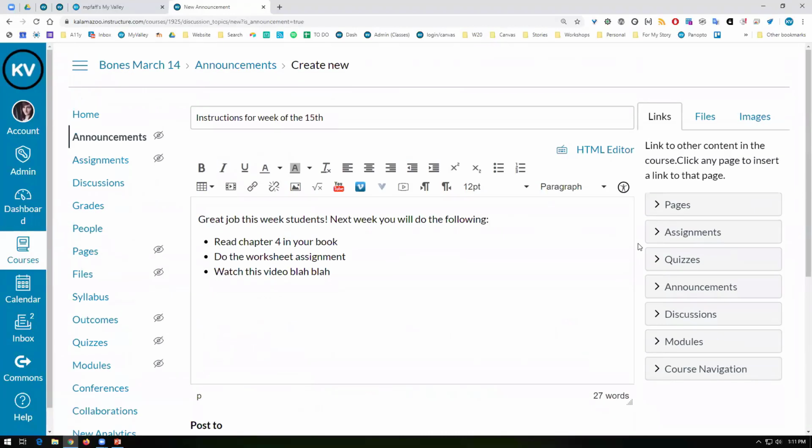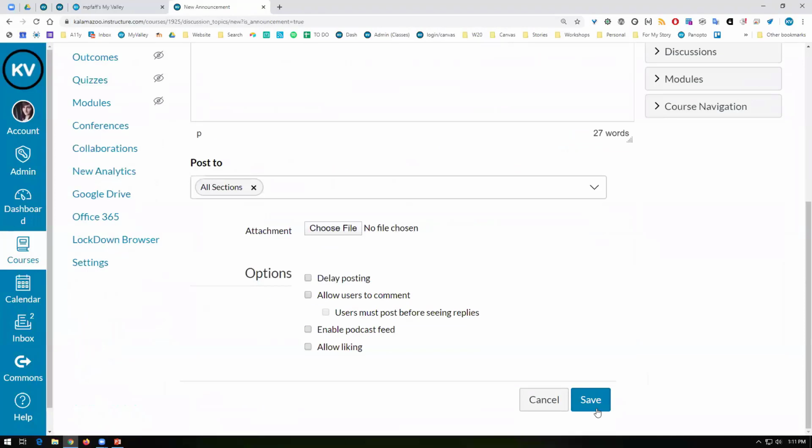So then, in order to complete that announcement, I'm just going to go down here at the bottom. It might be hard for you to see if you're sitting at a computer, but a lot of these pages have a blue button at the bottom that is for saving or updating something. So I'm going to hit the blue button that says save.